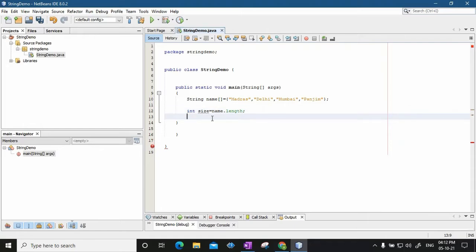Size equal to name dot length. So size will contain the length of the name array. Thereafter, I will declare a string variable called temp, so that I can do the swapping in case swapping is required. String temp.